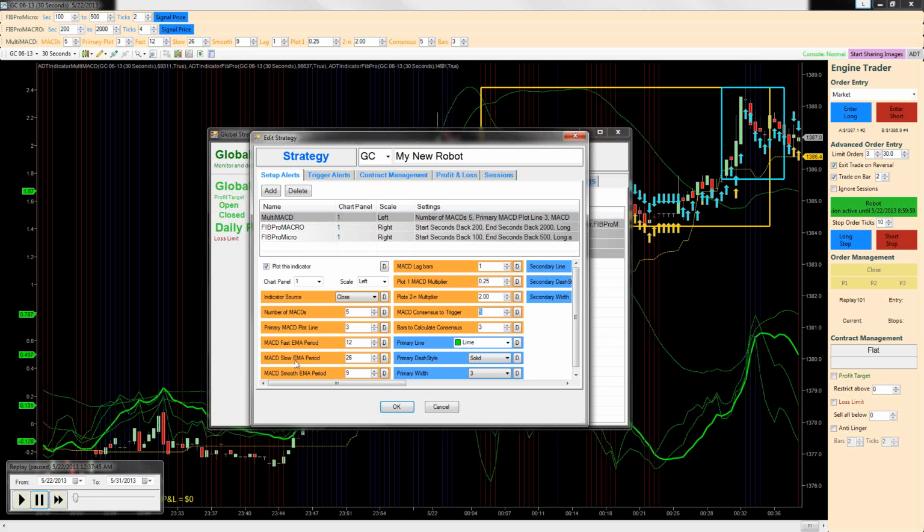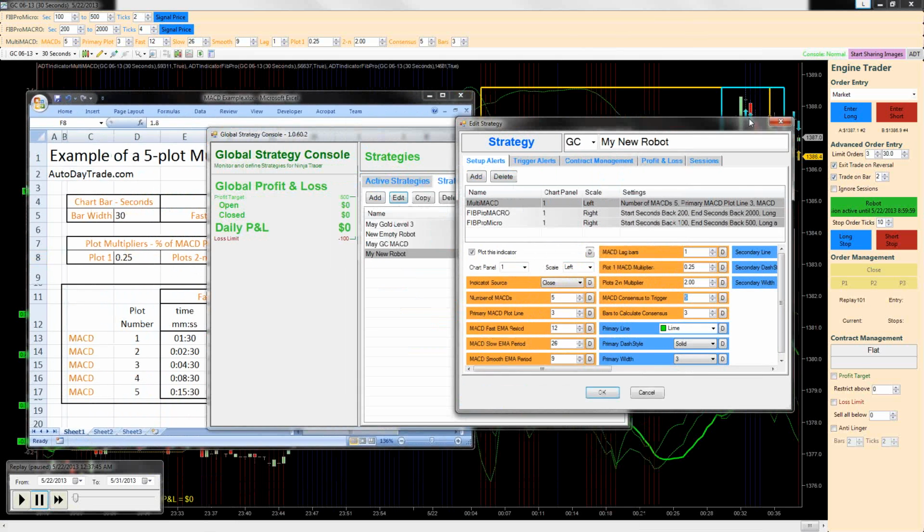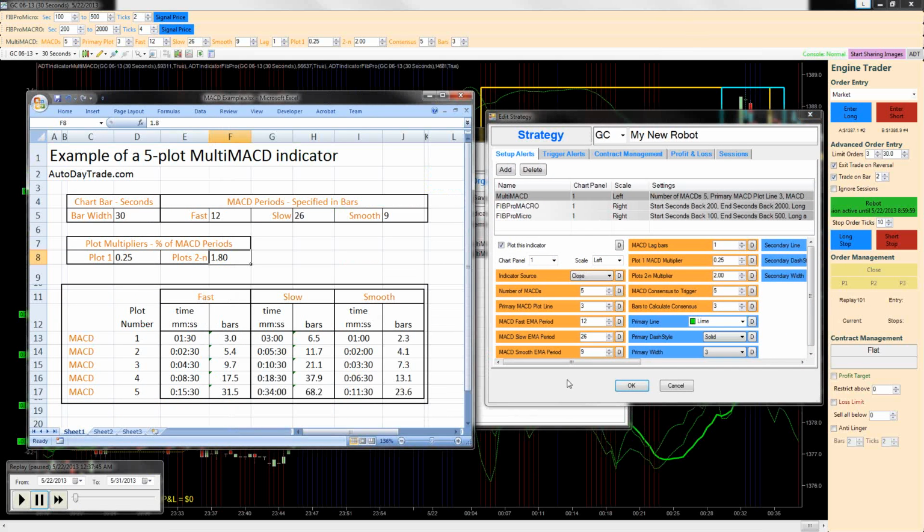Okay, let's take a minute right here and talk about what the settings mean in the context of the 5 different lines and their multipliers. I'm going to bring my little spreadsheet that I use over here. And on the right, you see the settings, and on the left, you see my spreadsheet. Let's make sure they're the same.